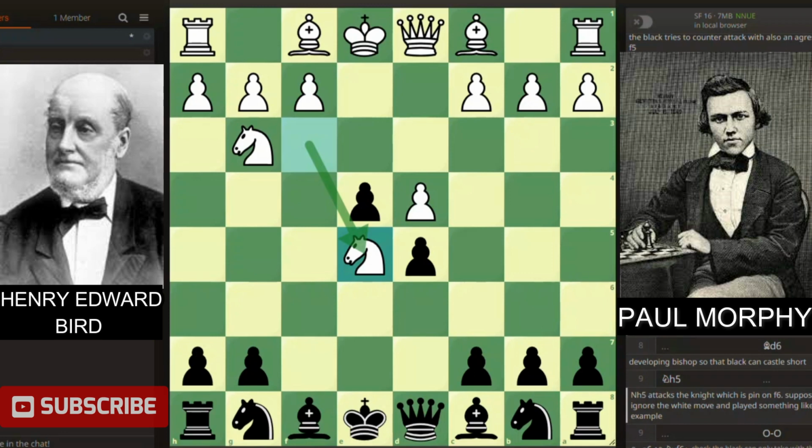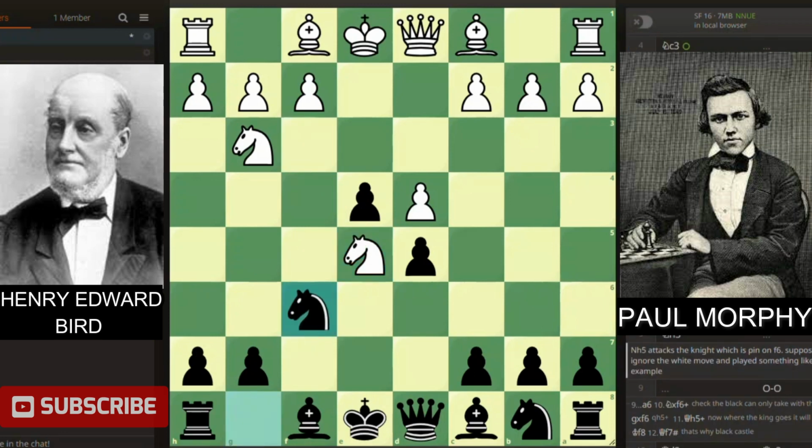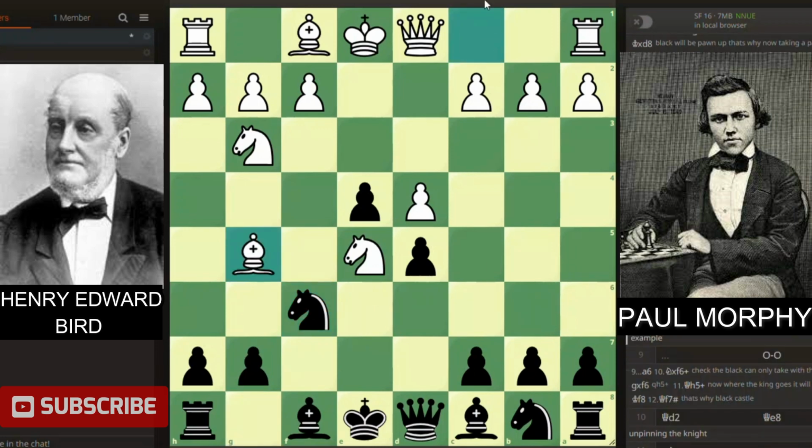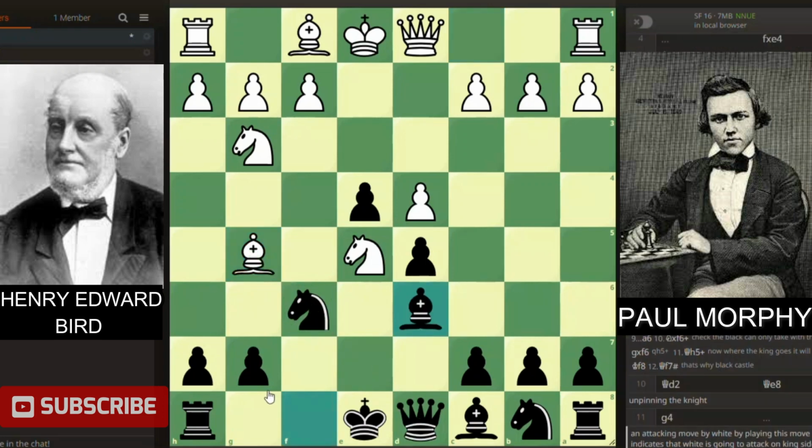Okay. Knight f6, just a simple developing move. Bishop g5 is pinning the knight to the queen so that black cannot move its knight. Black is developing the bishop because he wants to castle short.